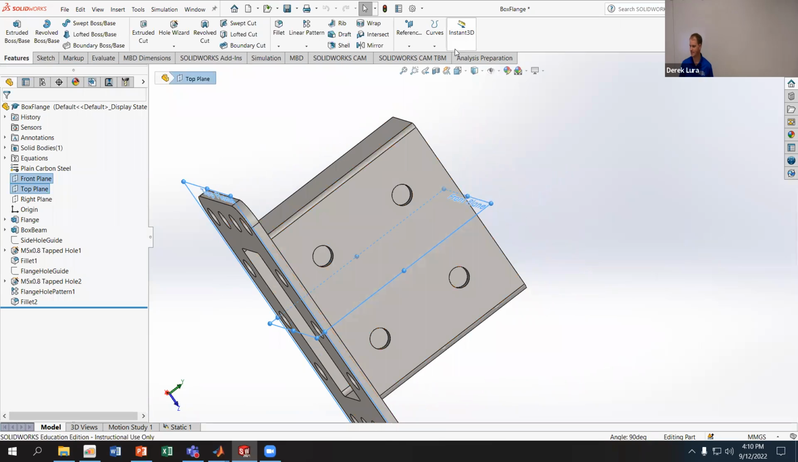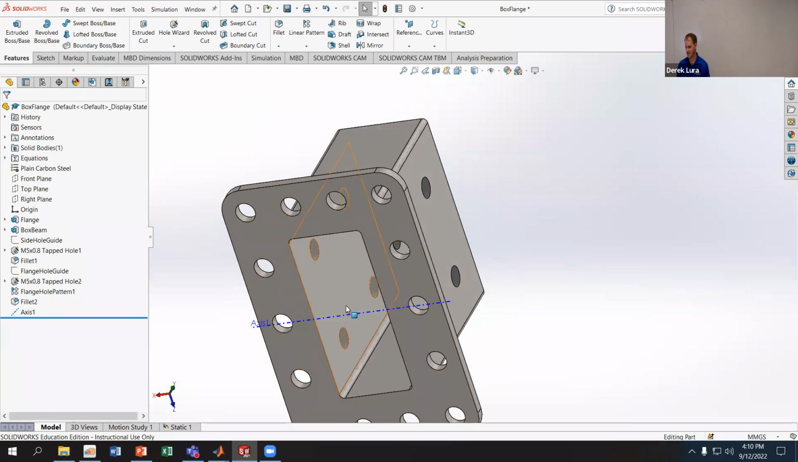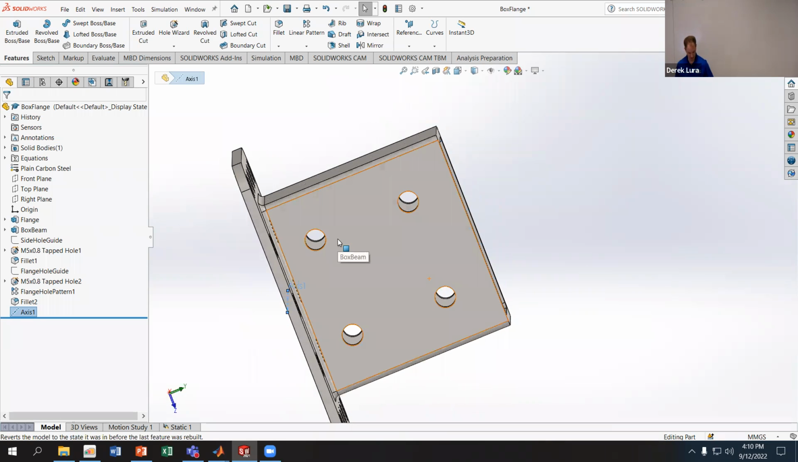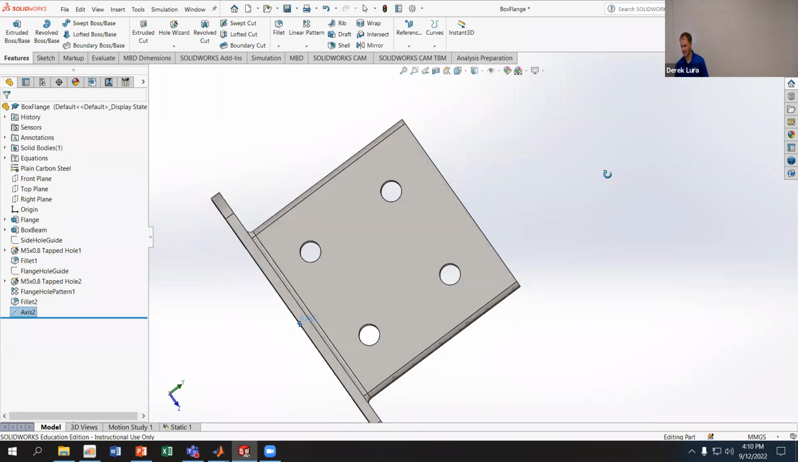So go into features, curves, reference axis. And then I'm going to use the intersection between those two planes. This axis one, I can use to define basically the center of rotation of an applied moment. Do that one more time so you can all follow along with that. I'm just selecting the front plane and the top plane, using control to select both those planes, getting reference feature axis. And I've got that on here.